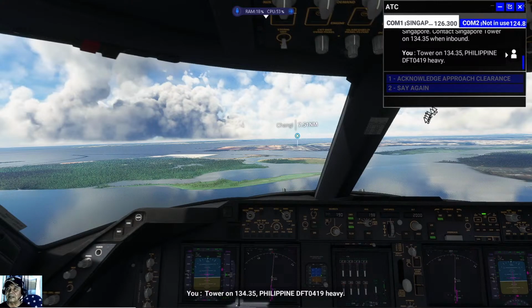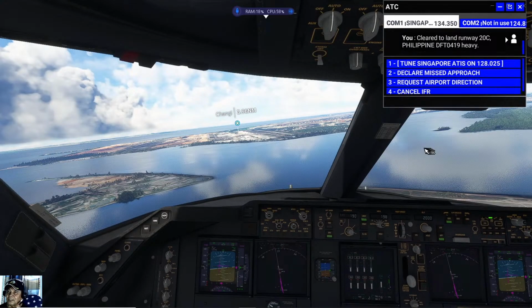But there is still one aircraft in front of us. We are number 2. Let's see. So watch out for a go around.